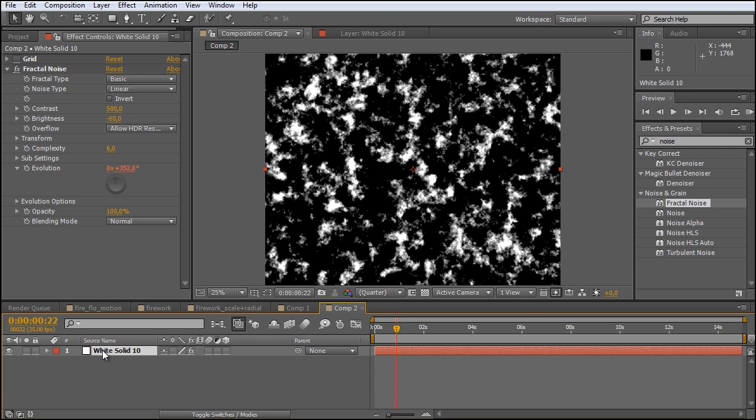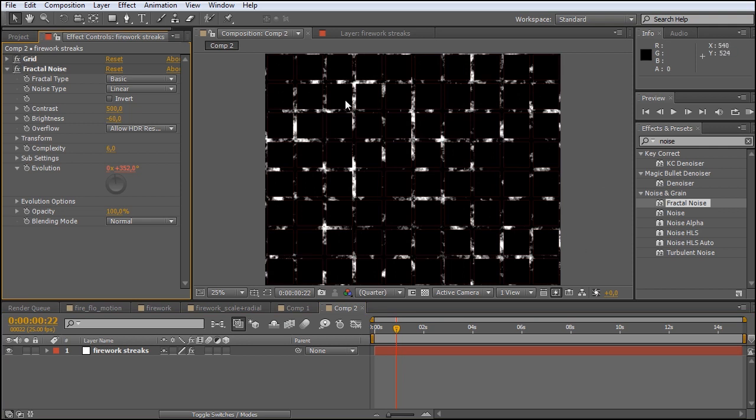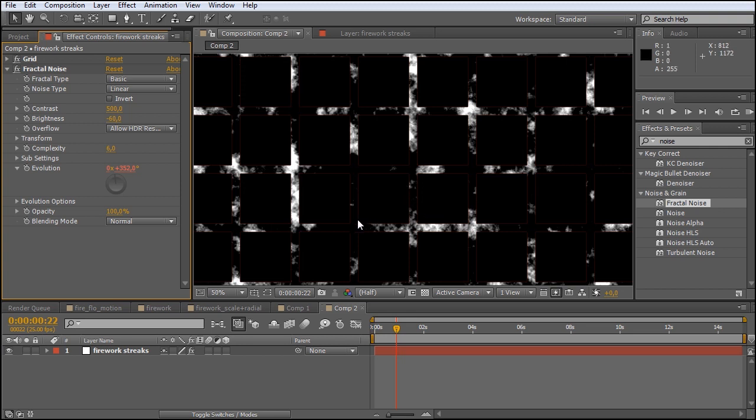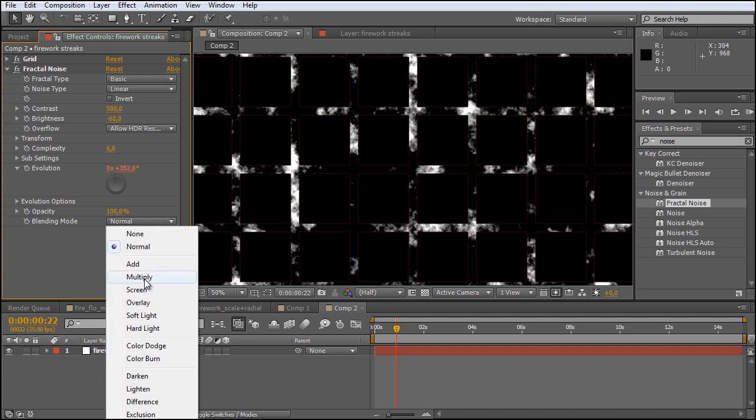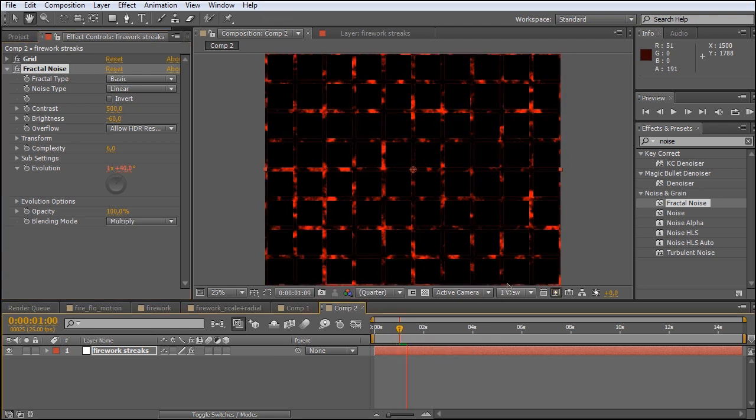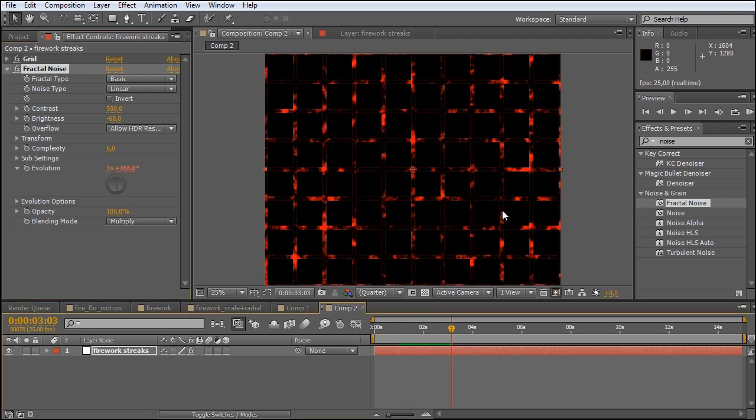And for now, let's just call this one firework streaks. And we now turn on the grid. And as you see, the red of the grid is just showing at the border here. So to change that, we just change the blending mode of the noise effect to multiply. And now we have this red grid, which is animating. But of course our firework doesn't look like a grid. It has to generate streaks out of the center which are animating with the noise effect.